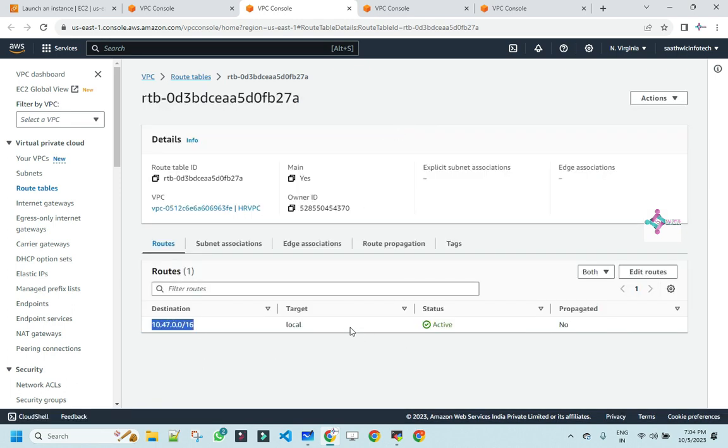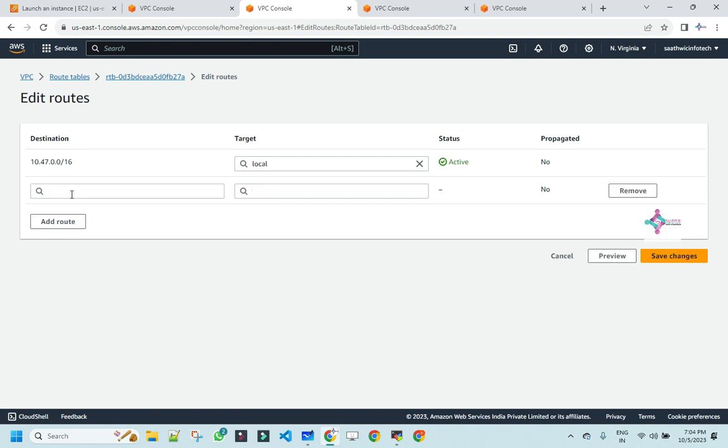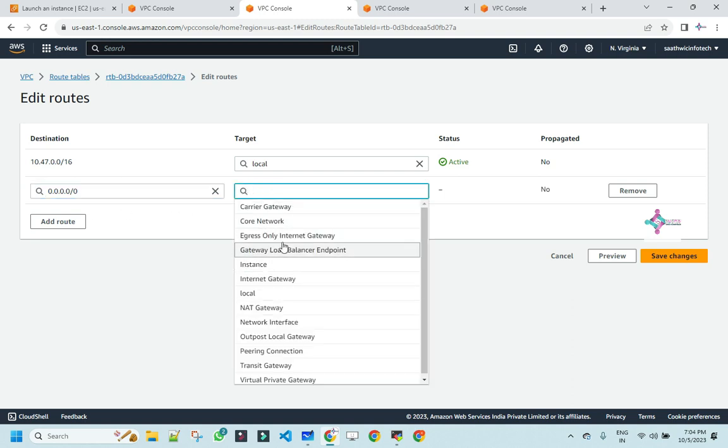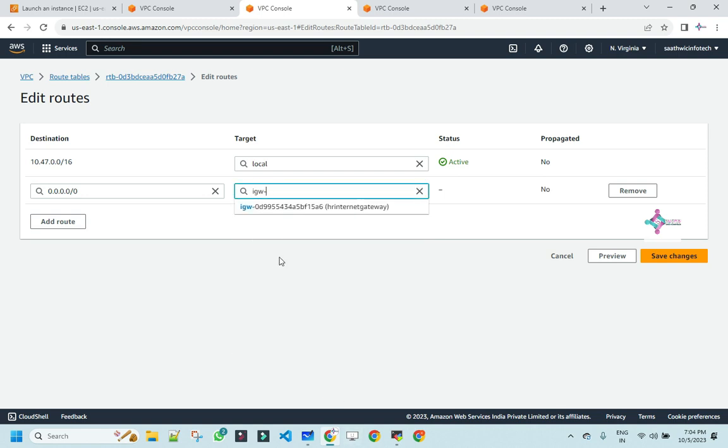See, it can take only local connections, not from the external world or from any other IP address. Okay, now let's add the route. What I am going to say is from any IP address, if the request comes from any IP address, forward it to where? See, I can forward to this many services, but I want to forward it to my internet gateway. Okay, this is my internet gateway, correct? HR internet gateway. Okay, great.